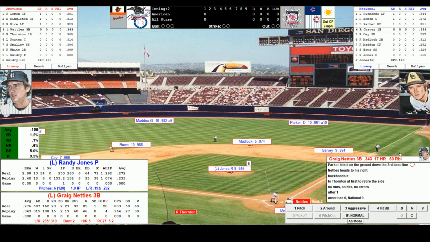So Craig Nettles will lead off. And why is Craig Nettles hitting cleanup? The 1976 home run champion is hitting 343, that's why. With 17 homers and 60 RBI.